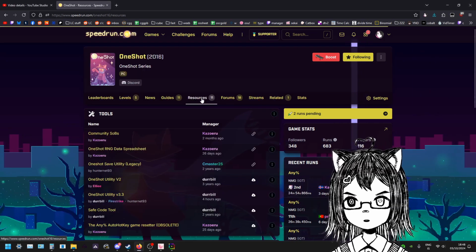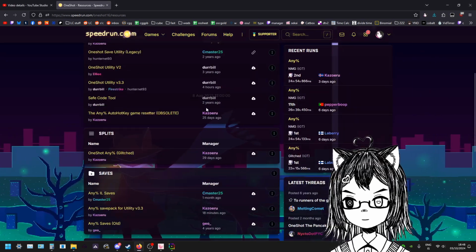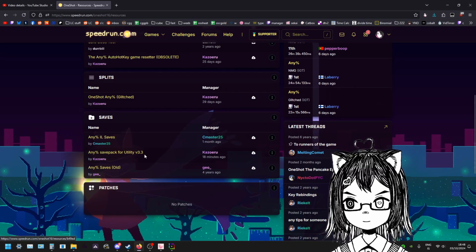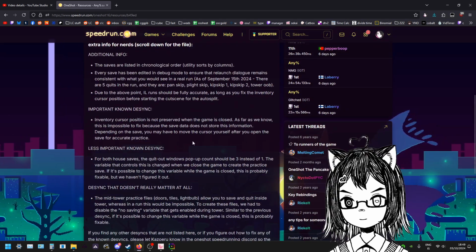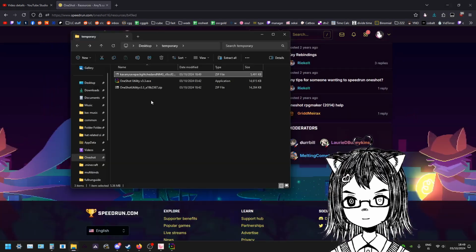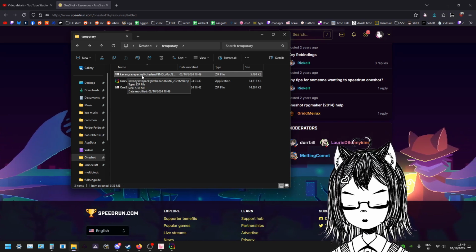Just come back to the Resources tab on the OneShot Speedrunning page, scroll down a bit until you find the save pack for Utility v3.3. Click on that, and you don't have to read all this, just scroll down and hit download. Once you've downloaded the zip, don't extract it, just keep it like that.